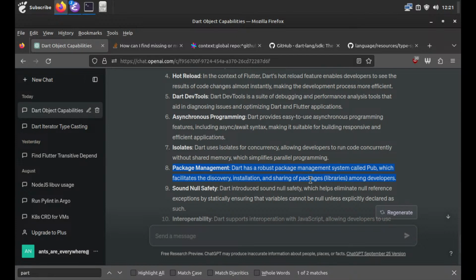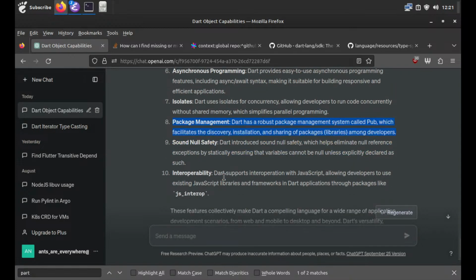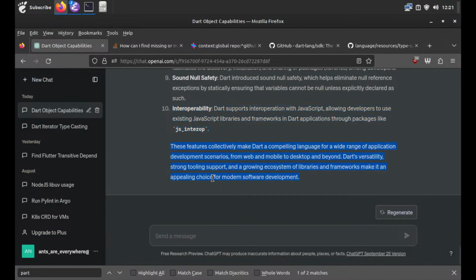Package management, yeah, that's the thing that I find not so great, but I couldn't really find it in the code, so I'm not going to really dig much more than that. Sound null safety, we saw a little bit about the nullable types in the type checking stuff with bottom and all that stuff, and interoperability. I still don't feel like I understand where JavaScript translation happens.